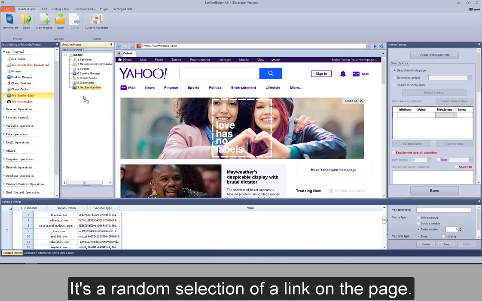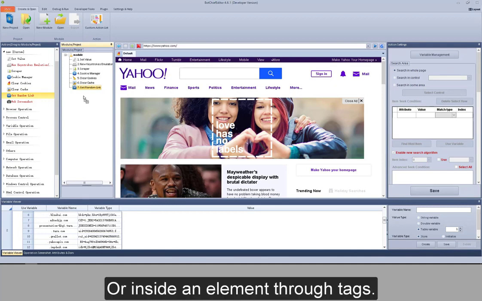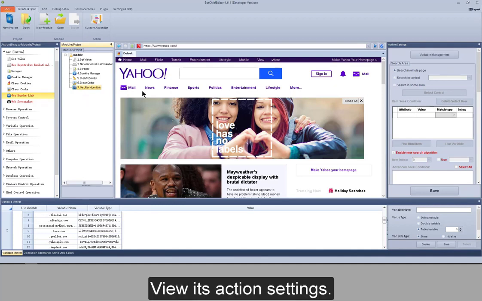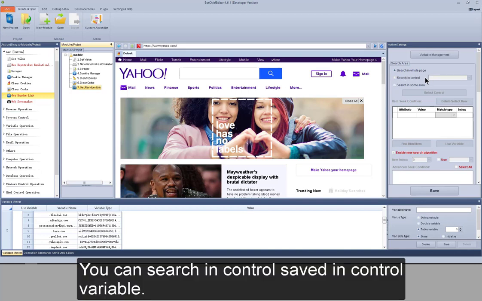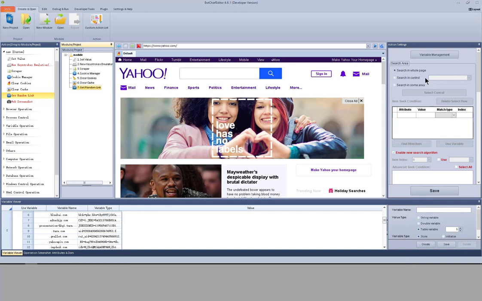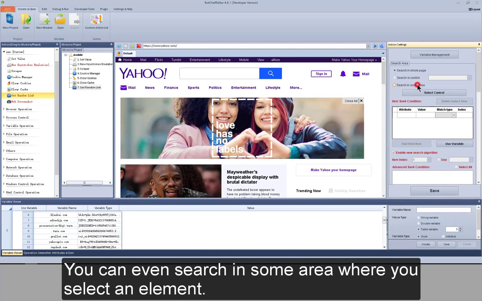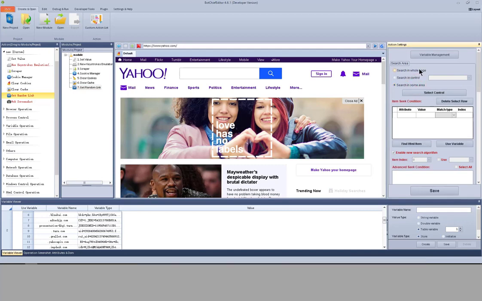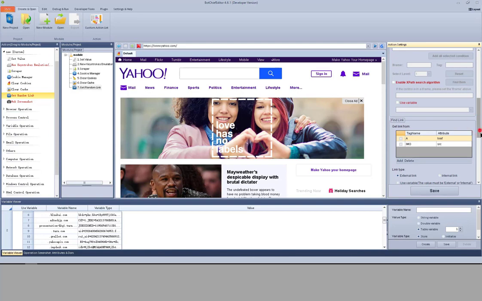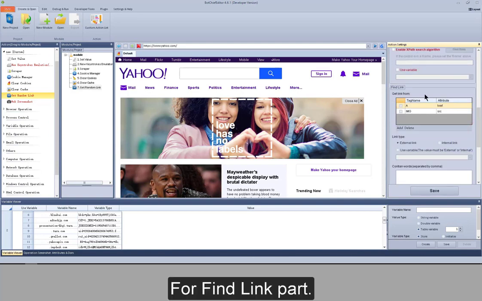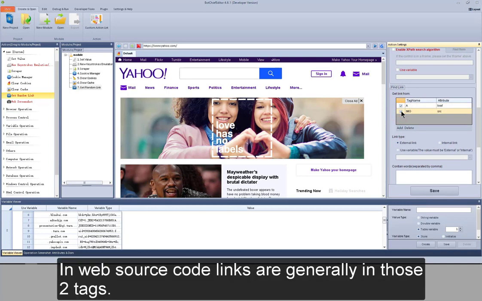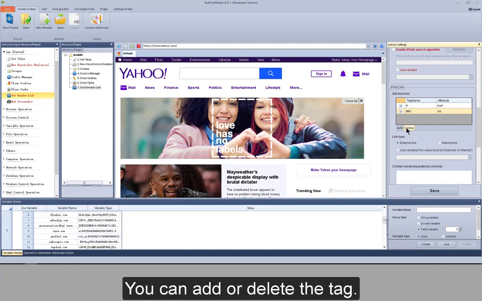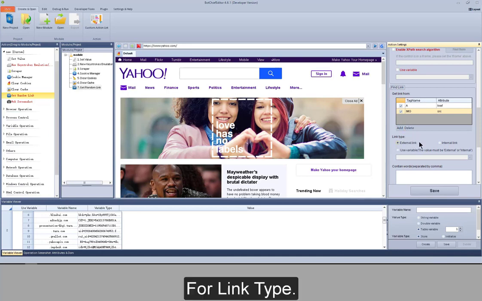It's a random selection of a link on a page, or inside an element through text. View its action settings. You can search in whole page. You can search in controls saved in control variable. You can even search in some area where you select an element. For find link part, you need to check the tag where you got the link. In web source code, links are generally in those two tags. You can add or delete the tag for link type.